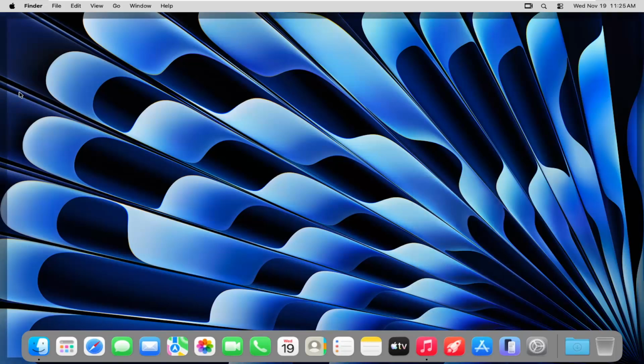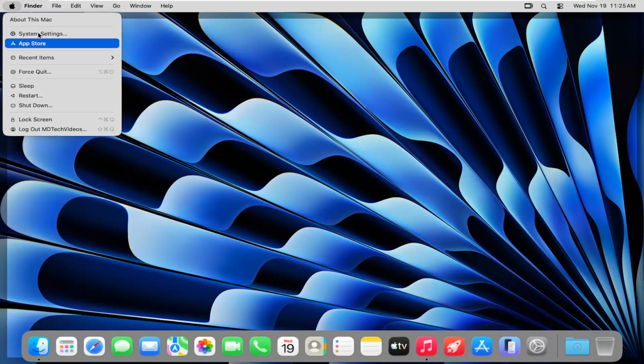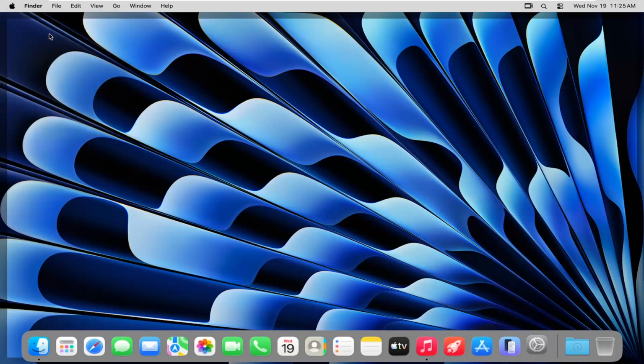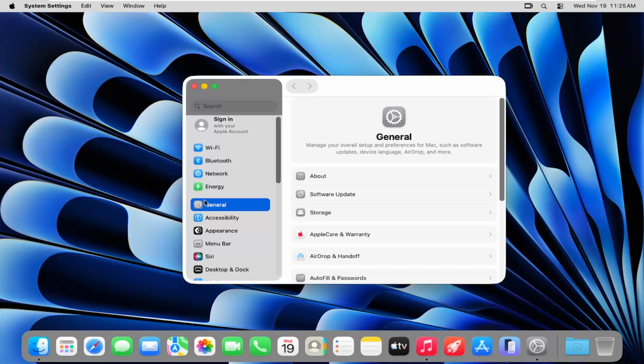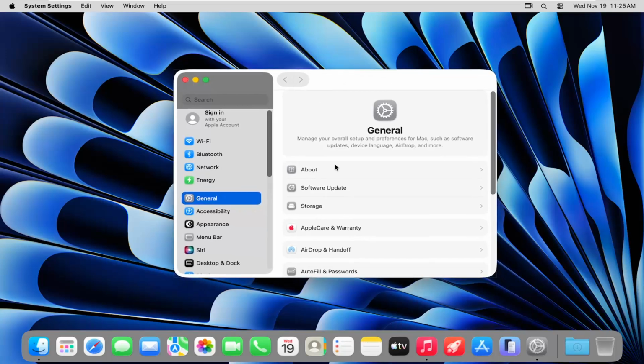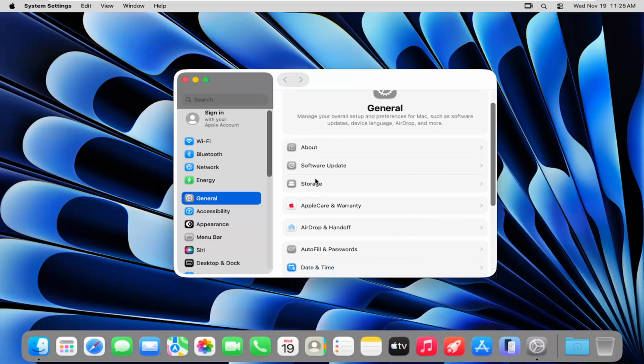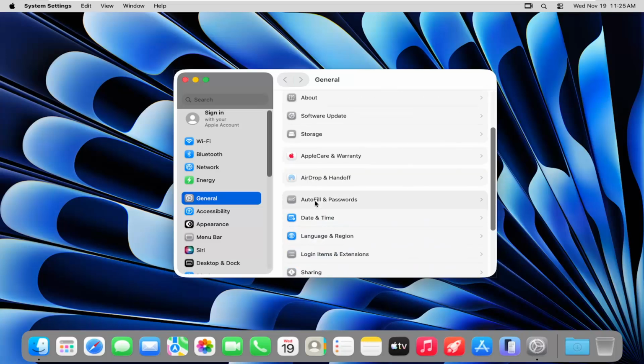So all you have to do is select the Apple icon up in the menu bar, and then go down and select System Settings. On the left panel, you want to select General. So it should be the default landing page here. And then directing our attention to the right panel, you want to scroll down and select Autofill and Passwords.